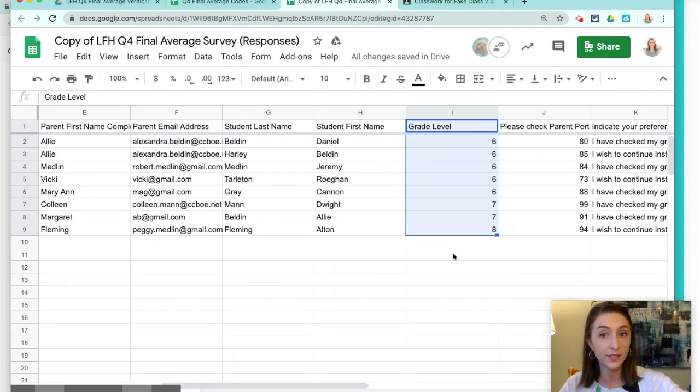So all of the sixth grade students are grouped together, all the seventh grade students are grouped together, and all the eighth grade students are grouped together. You can also sort this by last name using the same exact process.